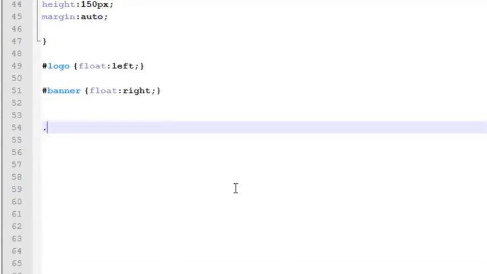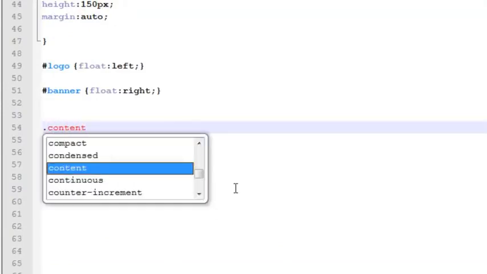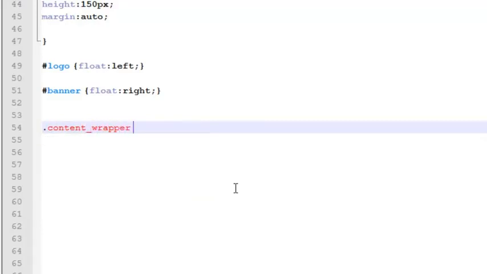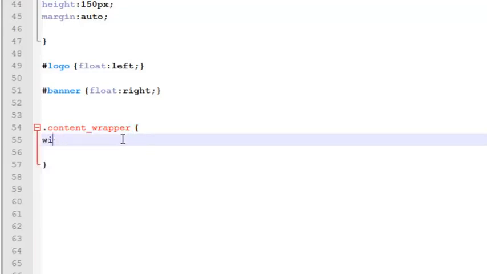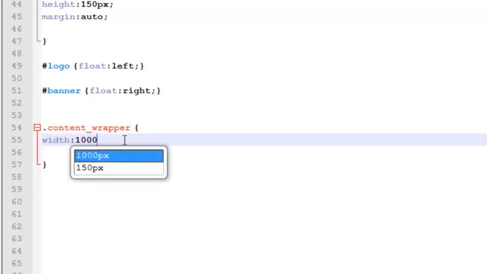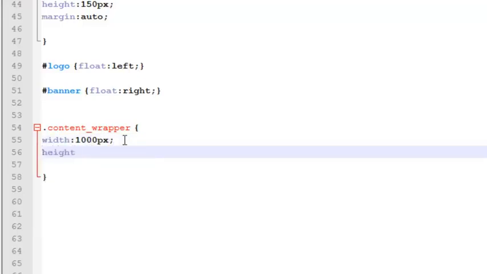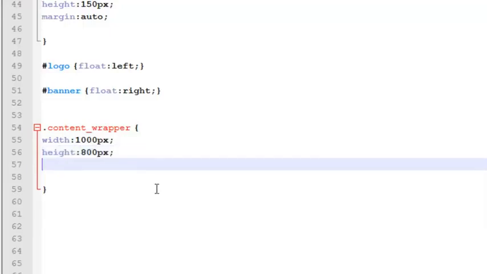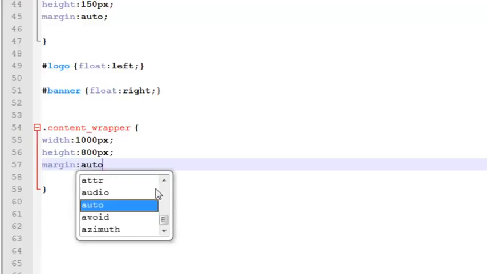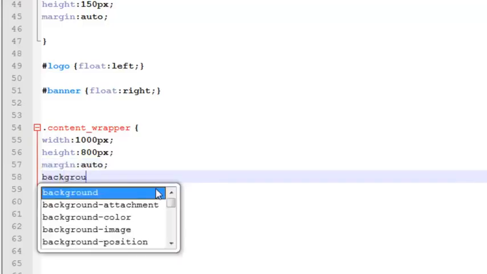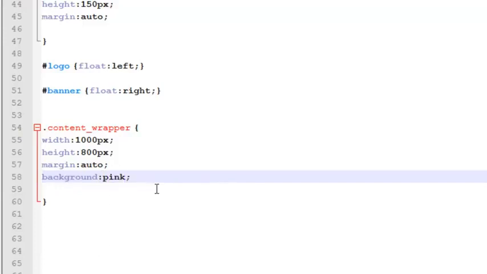We'll create a class with the dot sign. The name will be content_wrapper, and inside two curly brackets we will write the style for it. Its width will be 1000 pixels, and the height will be 800 pixels. This is just for testing. We will remove this height later on because we don't need a fixed height actually. And margin will be auto, and here we will add a background color, pink.